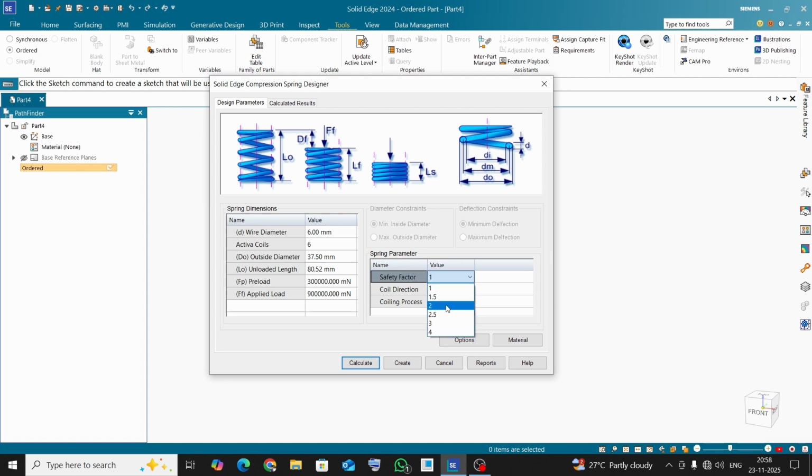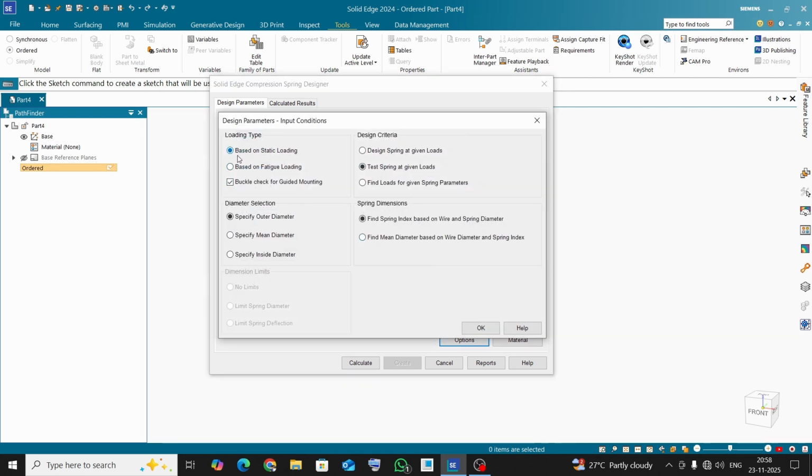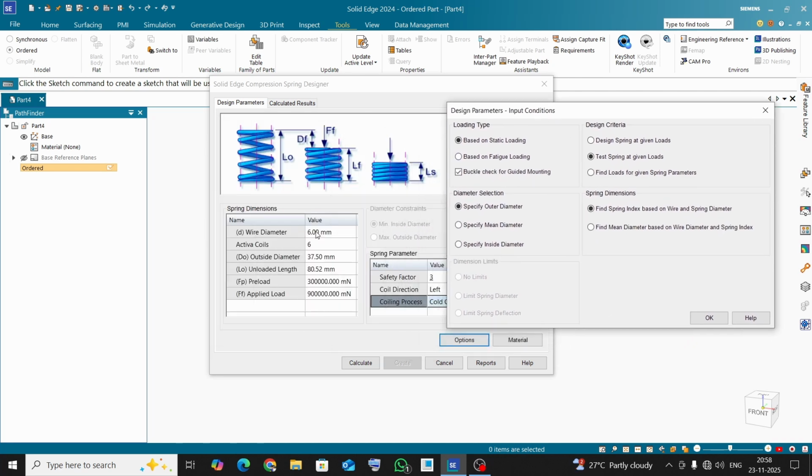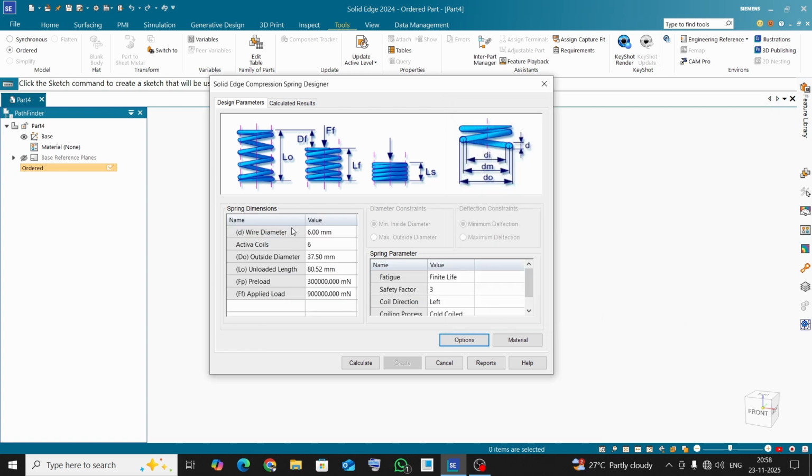You can increase this one. Let us say 3. Coil direction and coiling process, like cold or hot. We have a few options in this, like based on the static loading, based on the fatigue loading. So these are based on the static loading now. Suppose we choose this option and click OK. Now this will be changed to fatigue loading. So we have to mention here finite life or what is the requirement for the fatigue considering dynamic load.